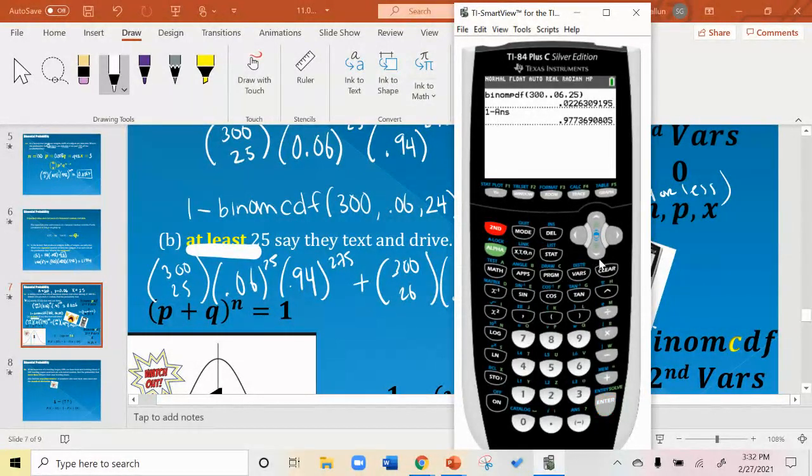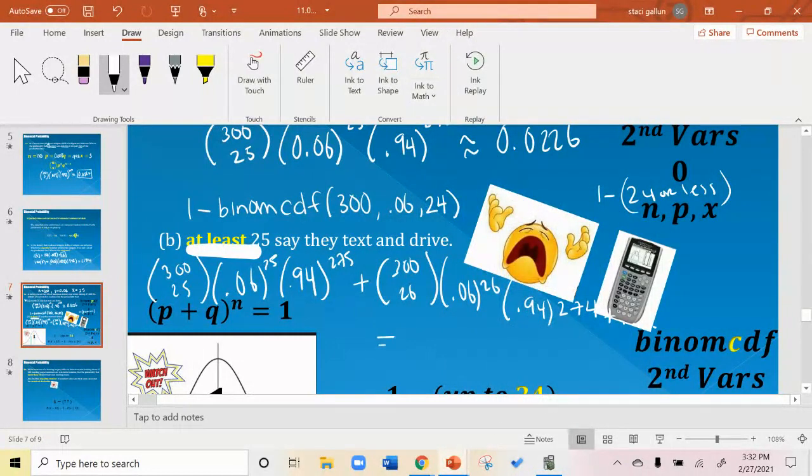Second, no. 1 minus second vars, enter. Okay, I've got all of that information. There you go, enter. Finally got it. Hopefully I got it correct, right? So 0.0622, 0.062 is what this ends up being, approximately.